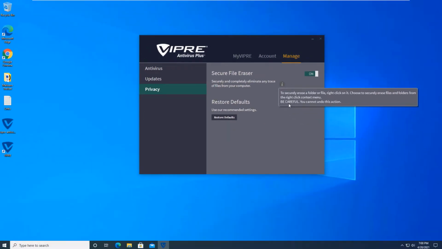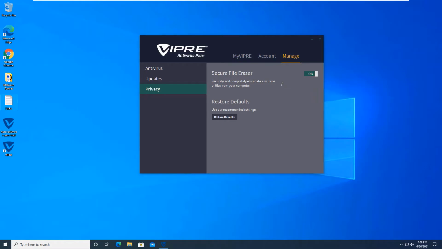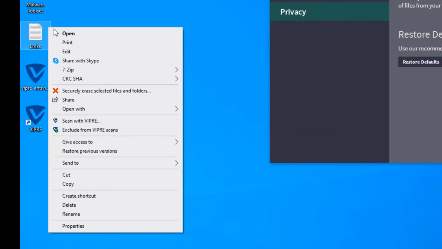Be careful, you cannot undo this action. So if we wanted to delete this file here, we would right click, and then you would... I don't know, I've never used this feature before. Oh, there it is right there. Securely erase selected files and folders.